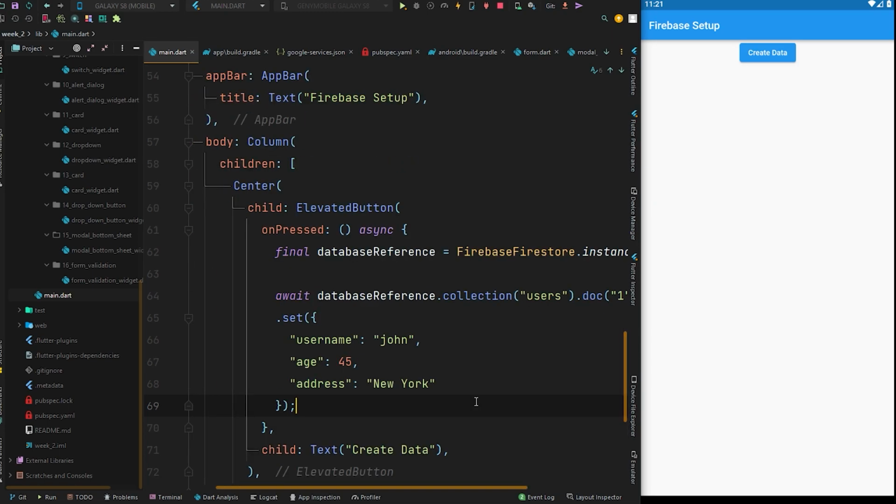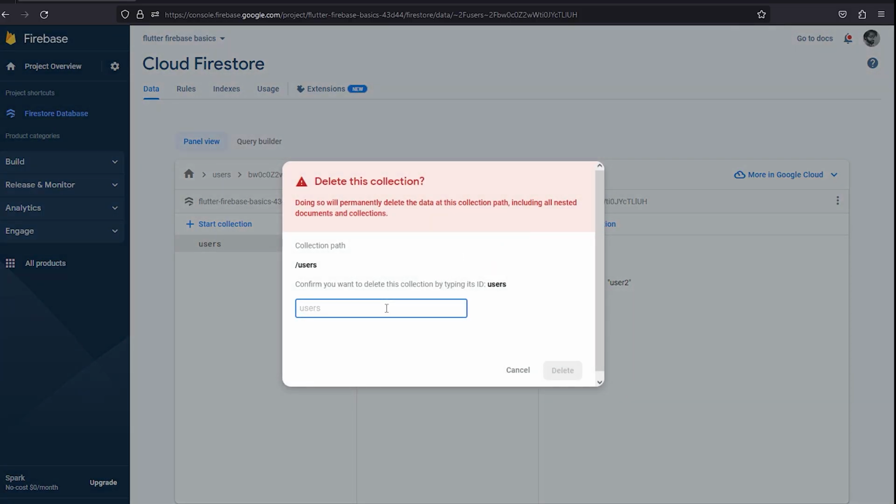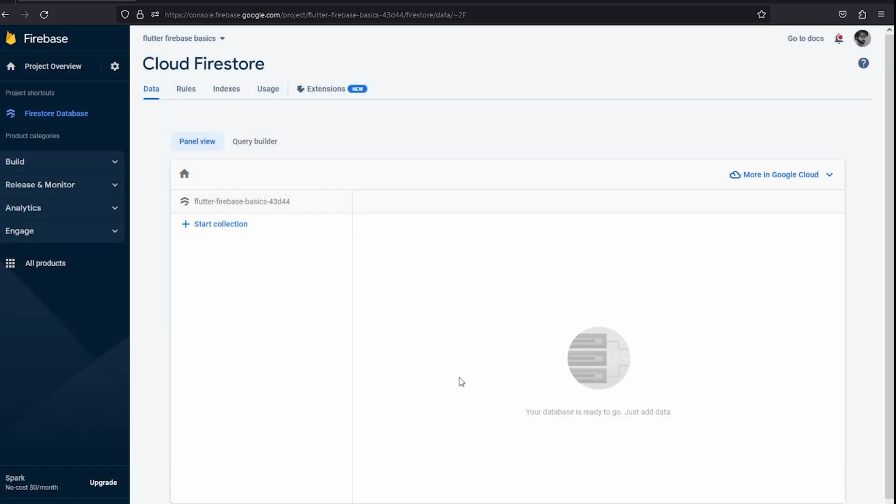So after this, you simply have to press Ctrl S to hot reload, or simply hot restart your application to reset everything, and then go to your browser and simply delete this collection. Simply type users in here and delete this collection, and that was the data which we had created manually.